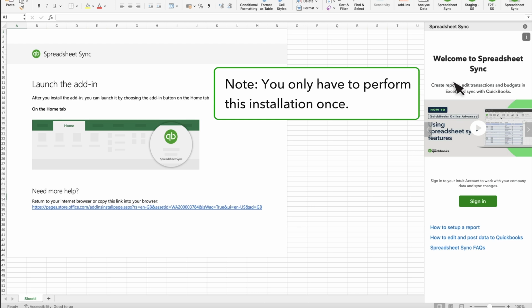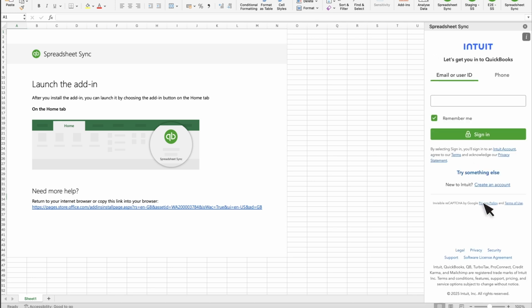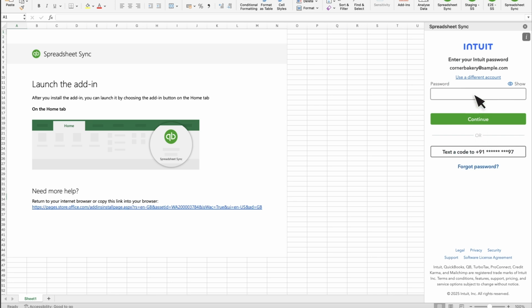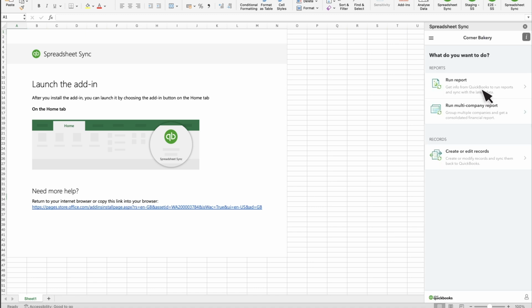After you've installed Spreadsheet Sync to Excel, you can access your company's info from the Spreadsheet Sync tab whenever you use Excel. Select Sign In, then enter your QuickBooks user ID and select Sign In. Enter your password and select Continue. Select the QuickBooks company you want to connect to Spreadsheet Sync. Even though you're signed in, you won't see any info from your company at first.